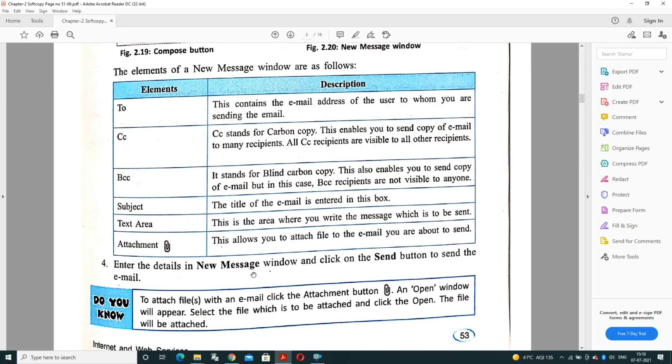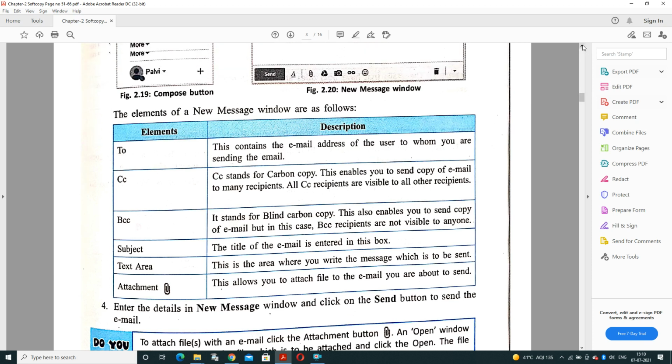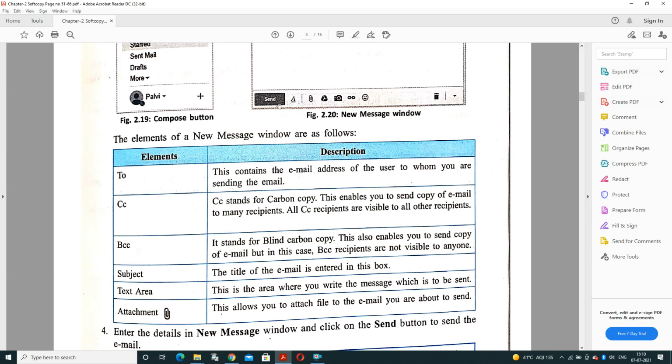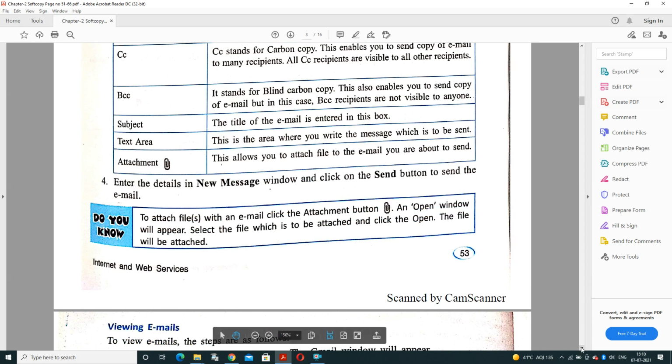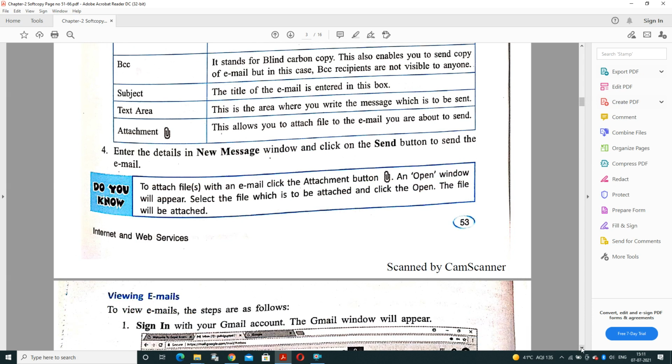Afterward, enter the details in the new message window and click on the send button. At the bottom of the main window, the send option is there. After doing all this, click on the send button and your message will go to the particular recipients whose addresses you have written in the To, CC and BCC options.